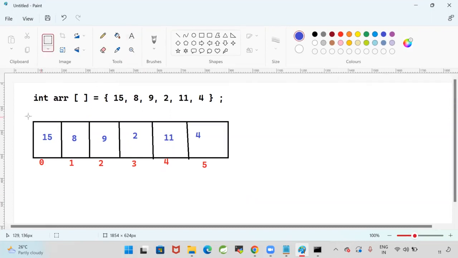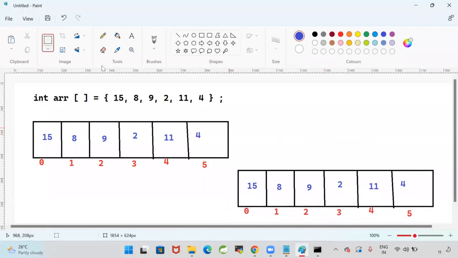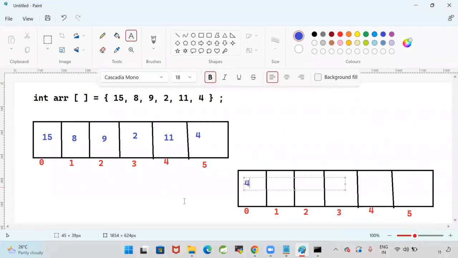What is the meaning of reversing this array? The meaning of reversing this array is you should have the array elements like this. What should happen? Last value should come to first position: 4, 11, 2, 9, 8 and 15. This is the original array, and this is the reversed array.